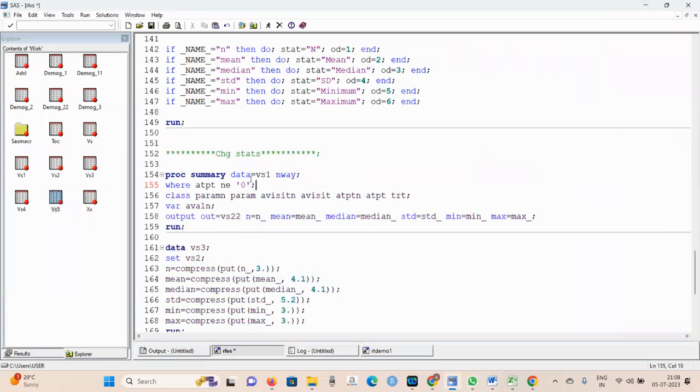So if you do like that, everything related to after the drug administration, which is the post baseline values, comes out. If we keep those on the top, we get all the information related to the baseline values. Okay.